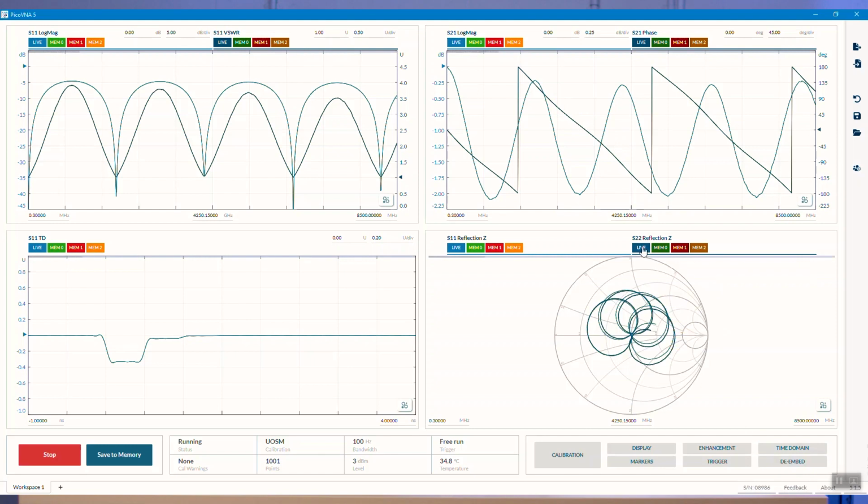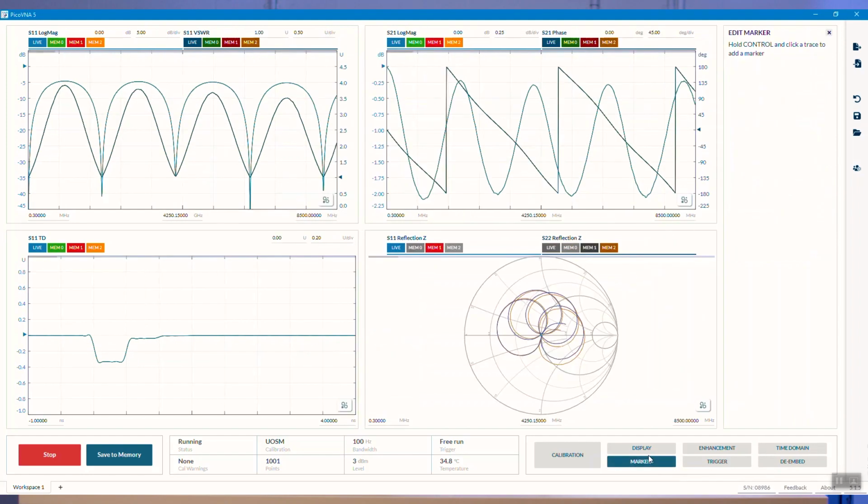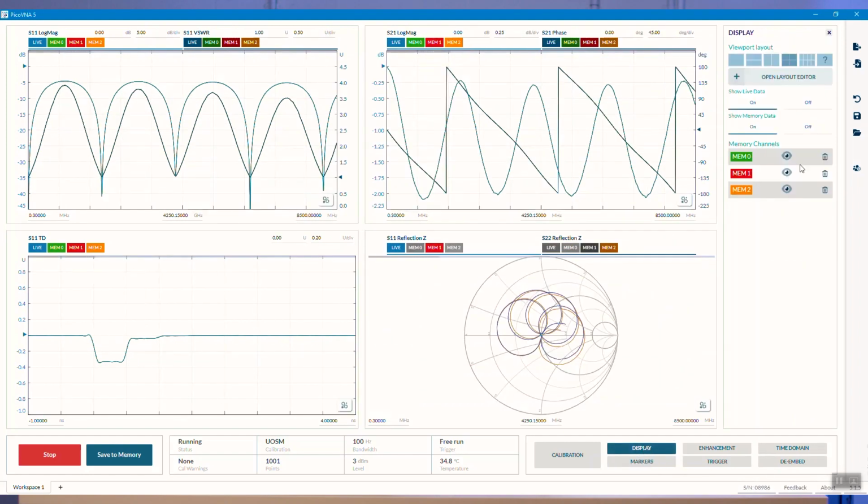I can hide simply by clicking here. So there we are. That's got me focused on the memory, the last memory trace that I stored. So you can very quickly compare Memo 1 with Memo 2, live with Memo 1, etc. There we go. And if I want to turn all of those off, I'm going to go to the display menu and cut.